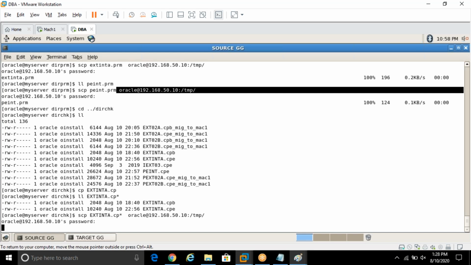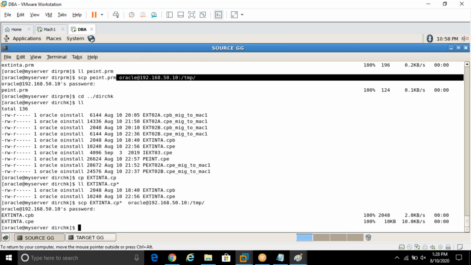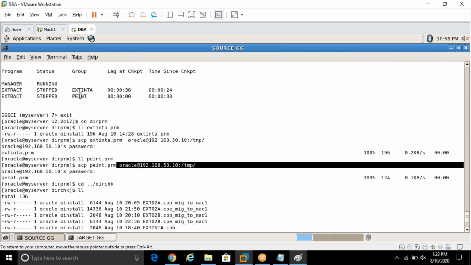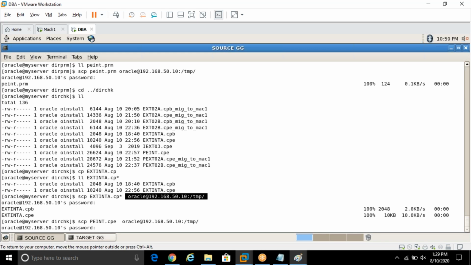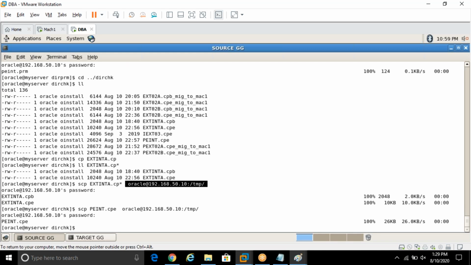Since it is 12.2, I can just copy the checkpoint file of the pump, as I told earlier. But if it was 12.3 and above, you had to recreate the pump, or the replicate if you had one. Now, in this case, I don't have one. I'll show you the migration of the target in the next session.